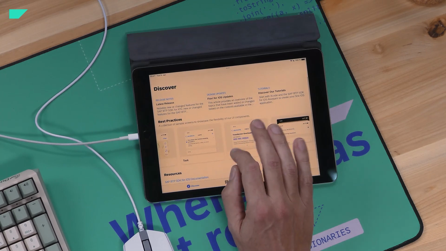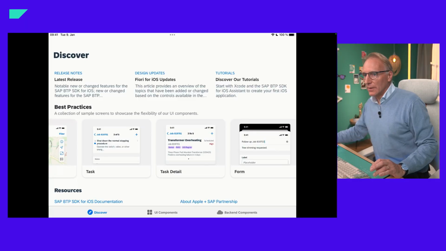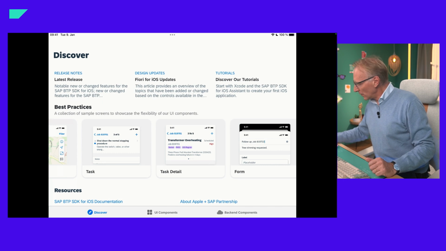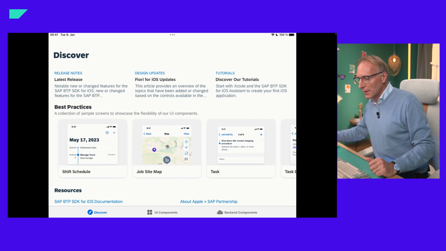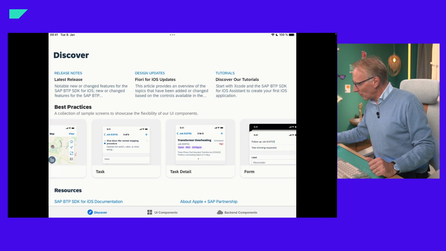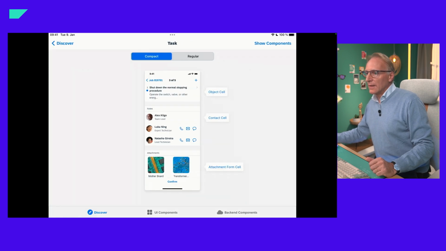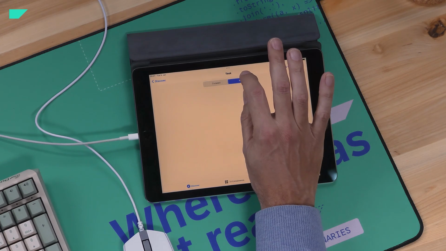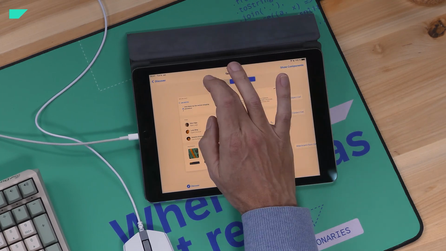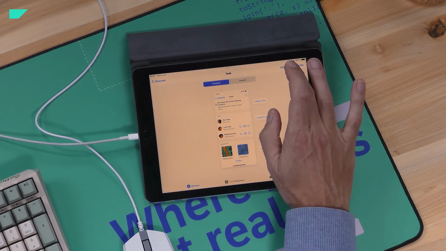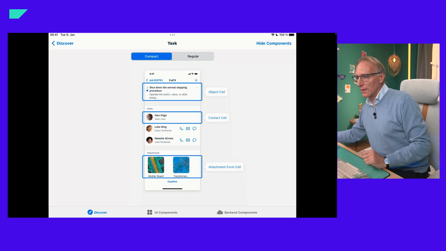Fiori Mentor application. You can see obviously it's a bit of the latest release, design updates and so on, and here you see some best practices. And let's just choose one, for example, around the task. And you see here you have a compact and a regular view, so you can see what it looks like on a tablet or on a mobile phone. And if I do show components, you can see that this is using 3 different components here, the object cell, the contact cell, and so on.